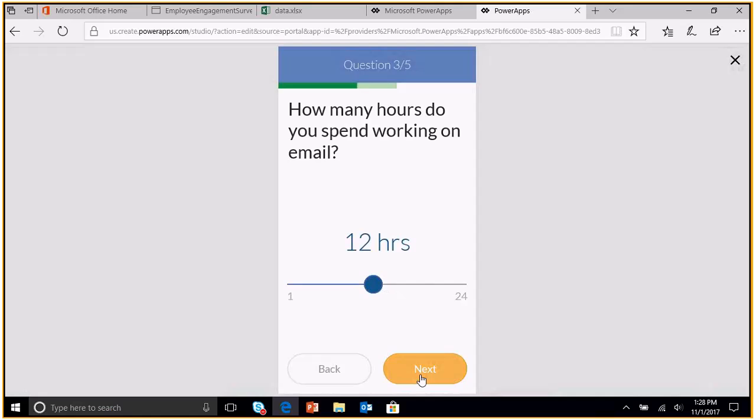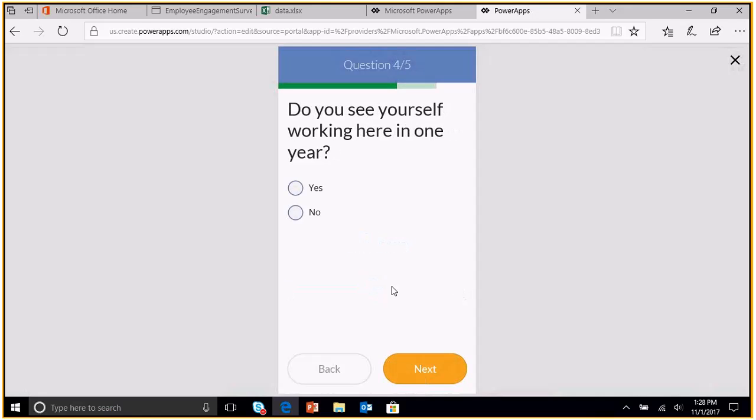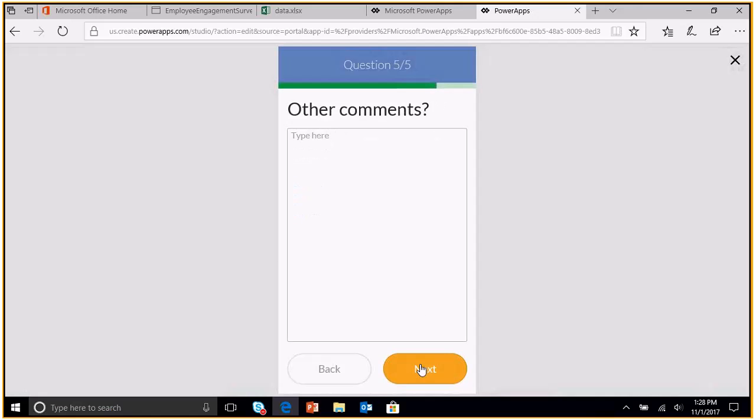How many hours do I work using email? 12 hours. That's cool. Do you see yourself working here in 1 year? I hope my boss doesn't hear this, but yes, I do. And then let's go on next. I don't want to add any comments. Okay, let's say Power Apps is good. I'm just making it up.